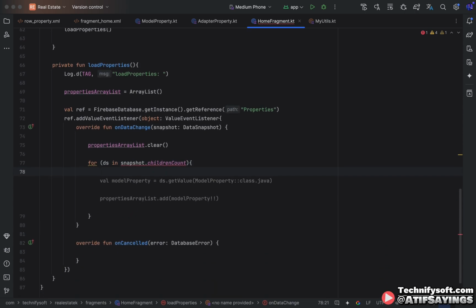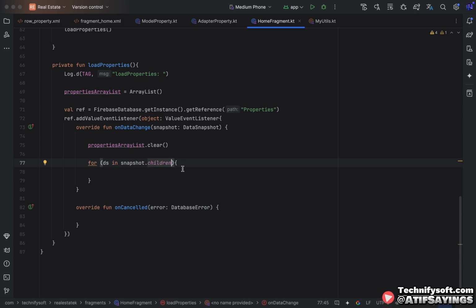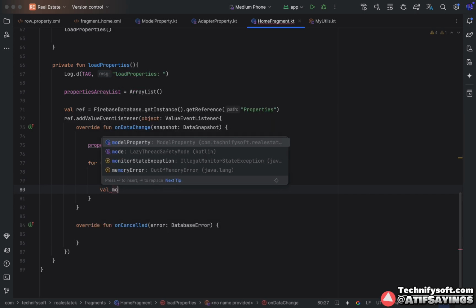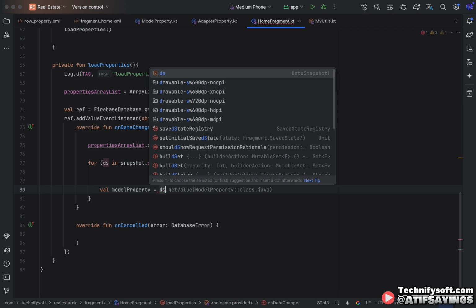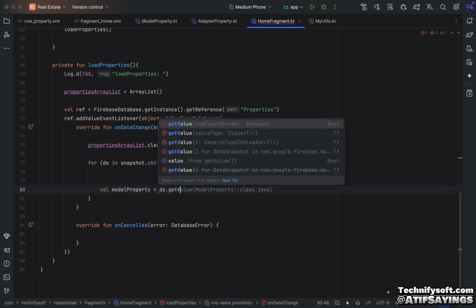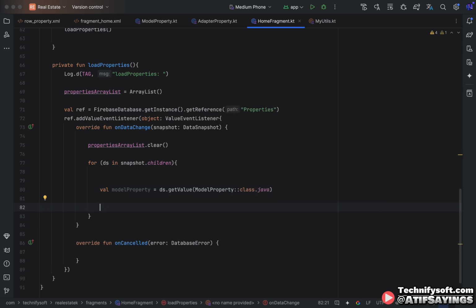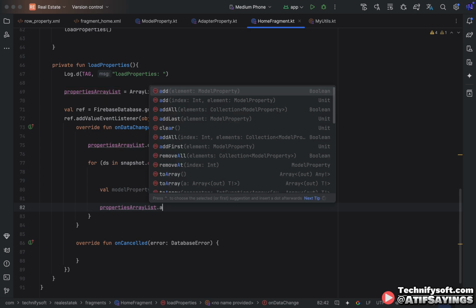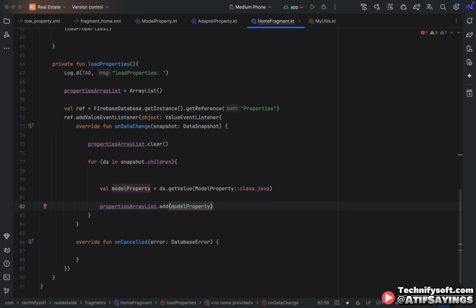Instead of children count, we need to use snapshot dot children. Now we need to create an instance of the model class, val model property equal to ds dot get value. Inside the get value, we need to pass the model property class. We have created an instance of the model property class containing the information of the property. Now we need to add the model property in our array list.